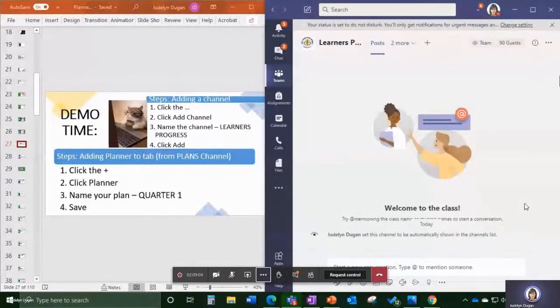Just a tip for you to know that you are on the right channel. This will be your guide. This one is the name of the team. The one highlighted or bold is the channel, Learners Progress. So meaning I am now on my channel, Learners Progress. The next step is I will add Planner as a tab.